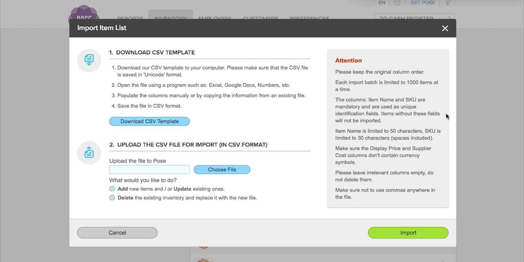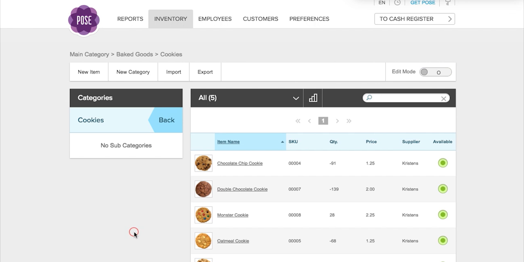Here are all of the instructions. You're going to want to read those carefully. If there are any commas or any special characters, you might get an error when you try to upload the file, but not to worry, we can always figure out what's going on. Once you select Choose File, you can upload your file here, and you can add new items or delete the current items and replace them. I'm going to go ahead and click Cancel.